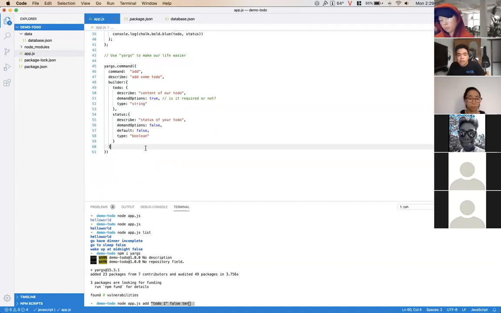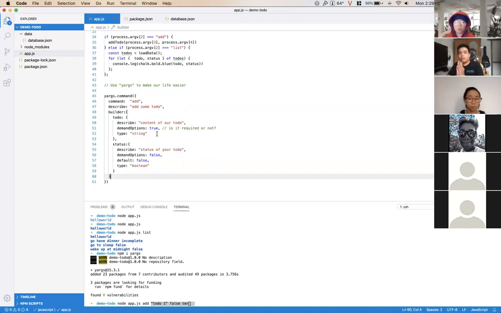Yes. And the amazing thing here is that when you type in the command line, you can tell the system, okay, this is the argument for to do, and that is the argument for status. The order doesn't matter, right? For example, the order here doesn't matter because we already have the name of the to do. Okay. All right. That's not enough.